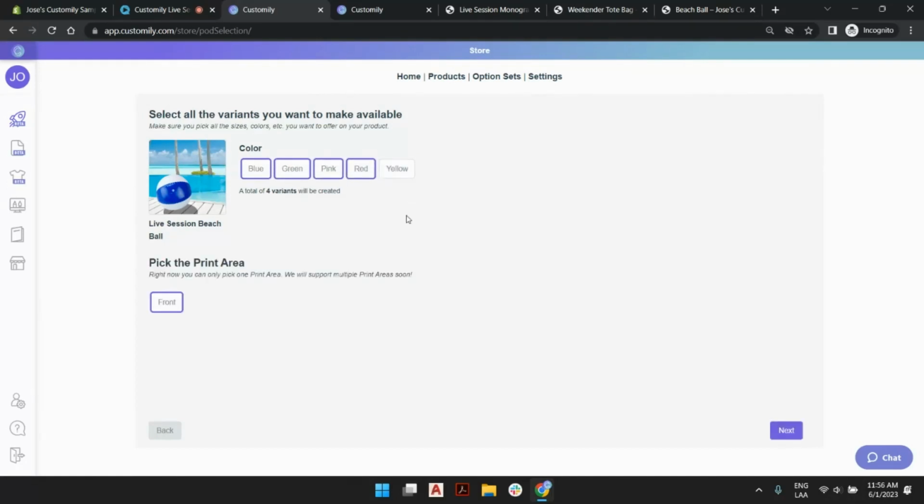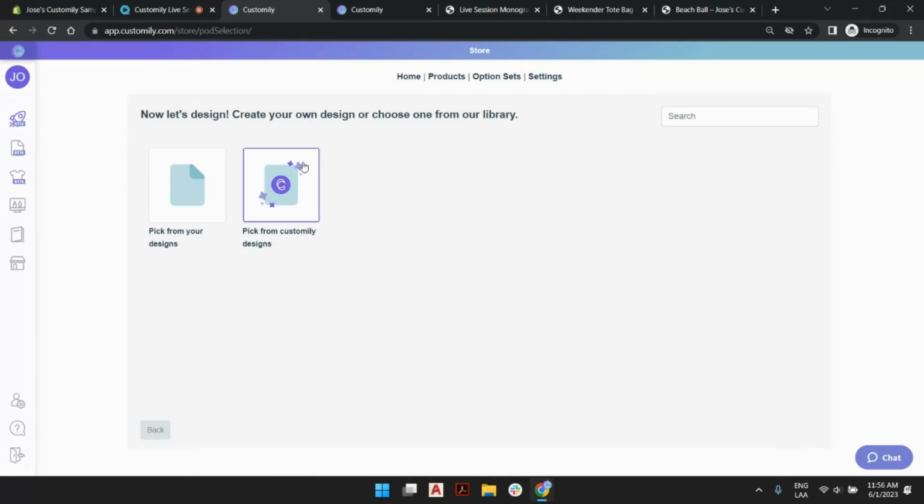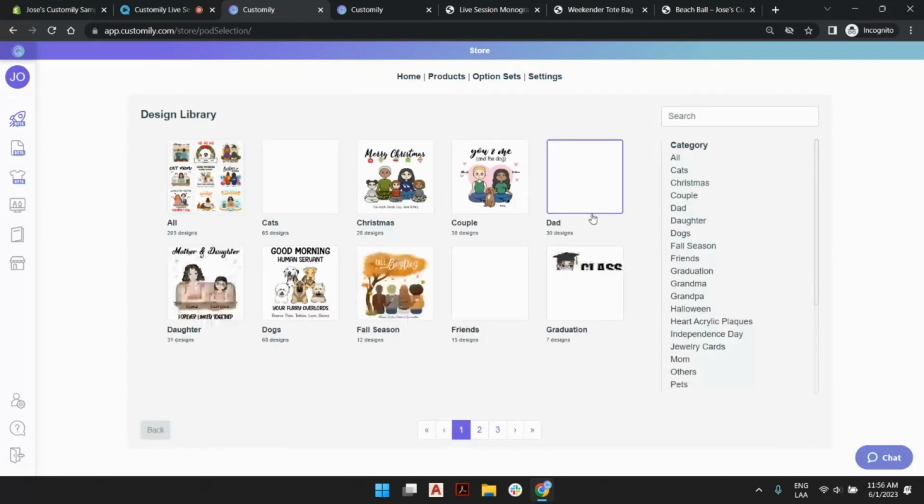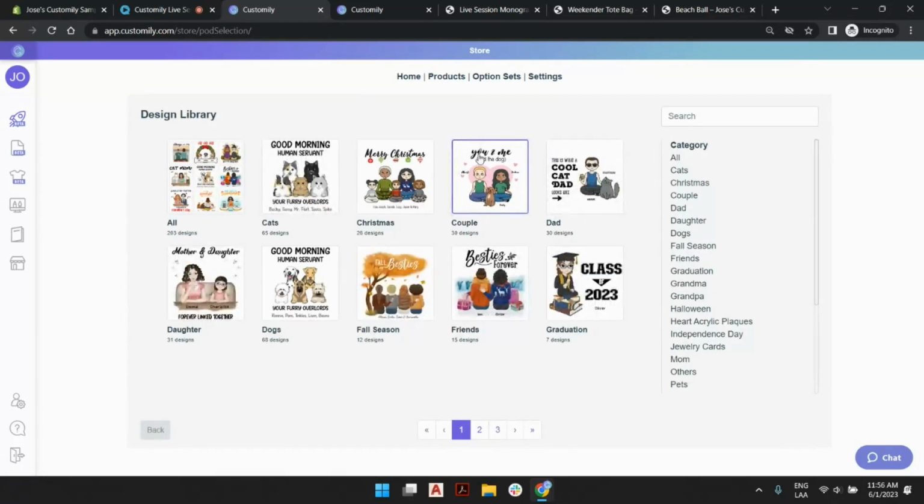If I select one less, it's not going to show the yellow option, and it's not going to show the yellow image. Just these four. I'm going to pick them all. Once you pick your variants, we're going to put a Customily design. It's okay. But I want to show you that it's possible. So even if you create your own product base, because you're your own fulfillment, you're free to use this any way you want in your products.